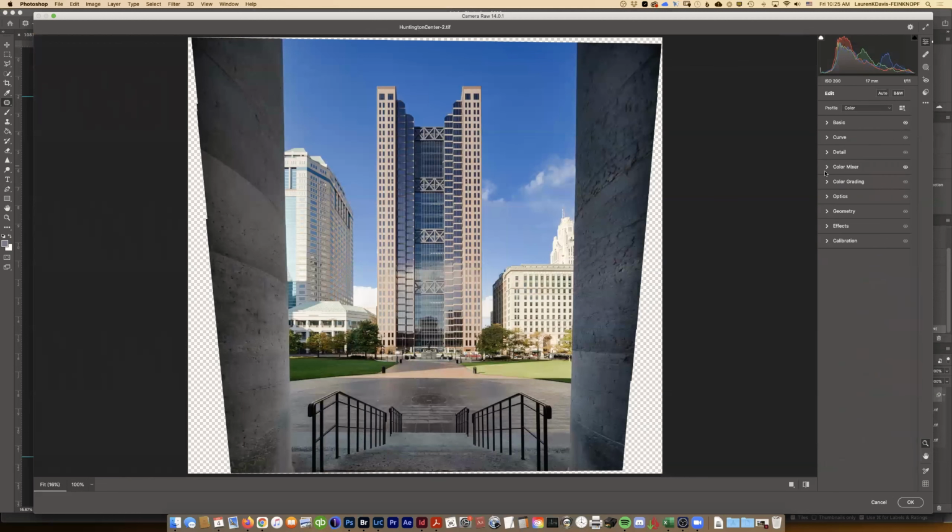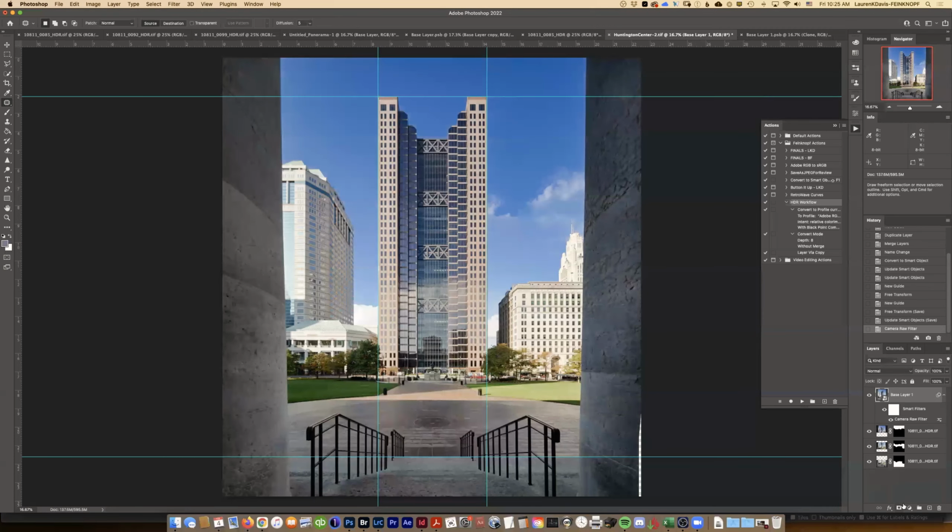To preview all of what you've done, you can either hit the little eyeballs here or simply hit P to take off all the adjustments and see how we're looking. And we're looking much, much better. So what we're going to do is we're actually going to hit OK. We're going to commit to the changes.